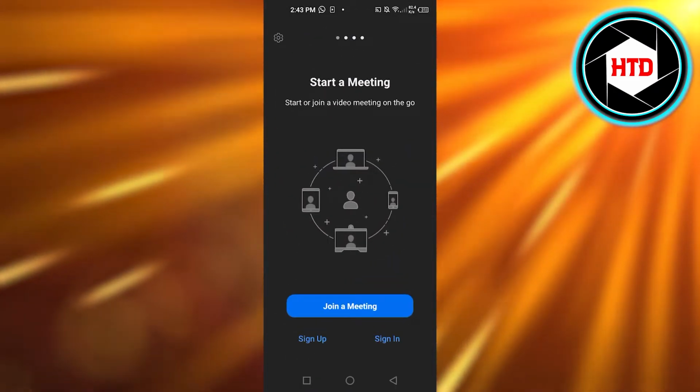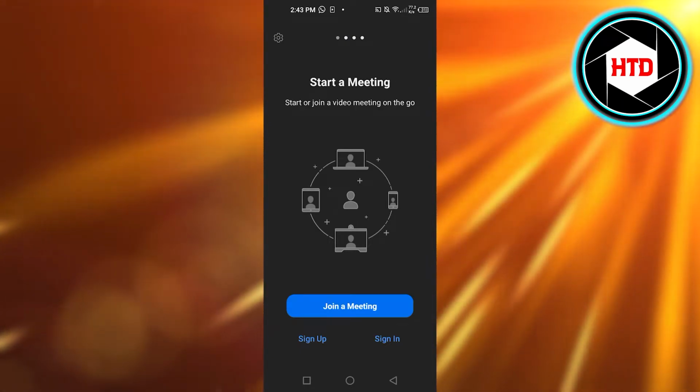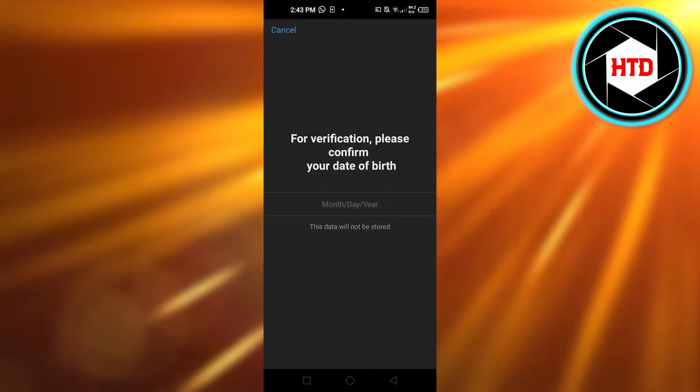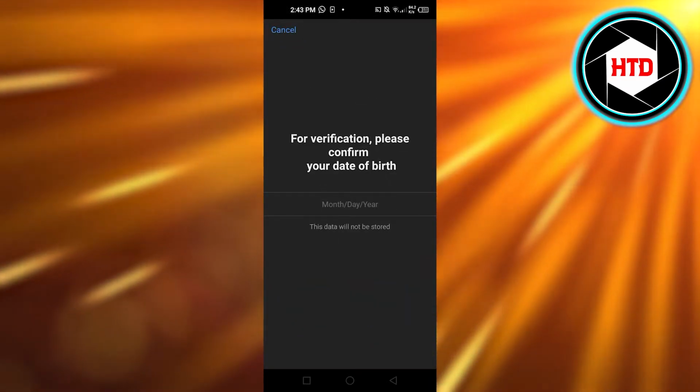You can see we can sign up or sign in. So as a beginner, you will sign up. You just have to click on sign up. If you already have an account, then you can just sign in. So I'm just going to click on sign in.